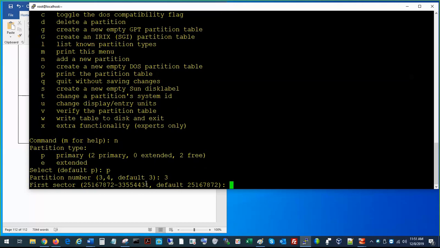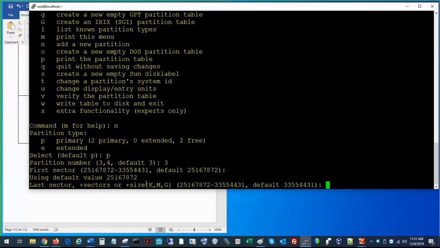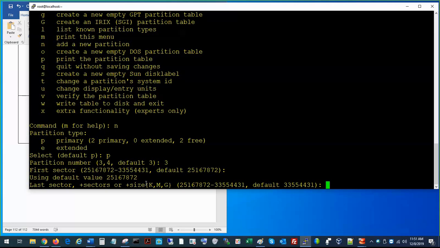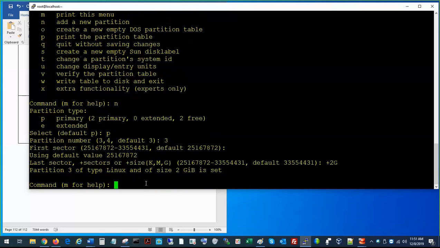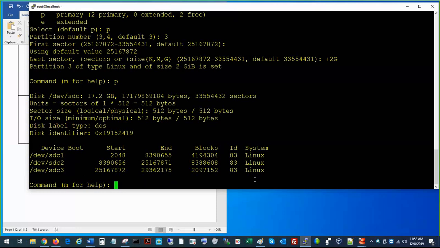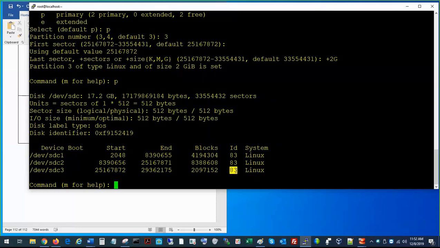Okay, can you select here the first sector? This is for the first sector. Yeah. So the first sector is already here. So over here, just hit enter. Now we want to give how much size we want to use. So let's use 2 GB, okay? Plus 2G. So out of 4 GB, 2G is still left for the swap. Okay, so let me hit enter here, and then I'm going to do P and hit enter.